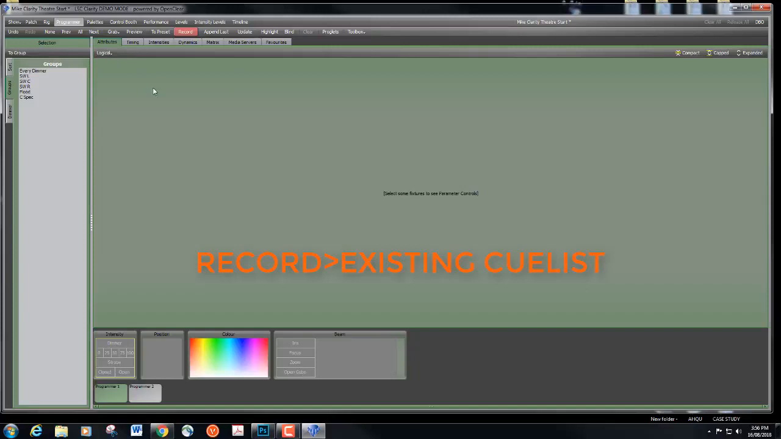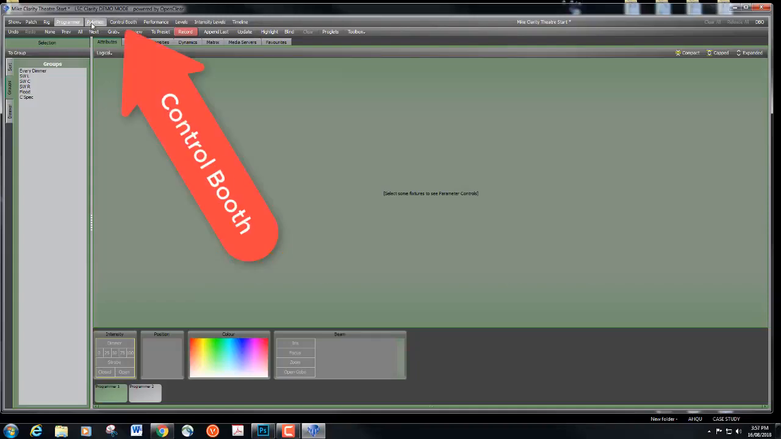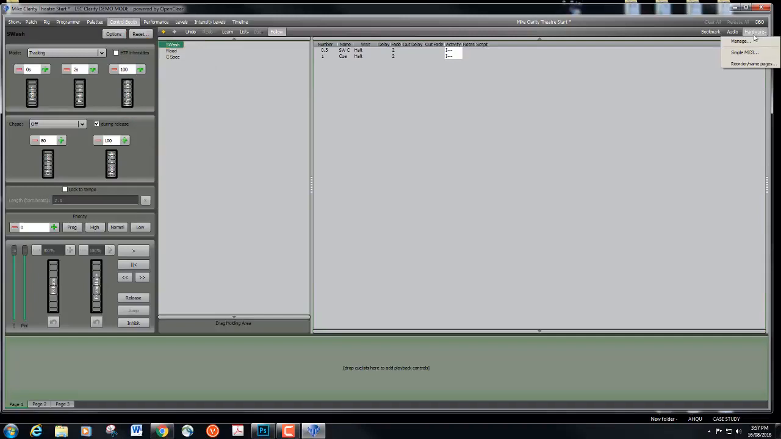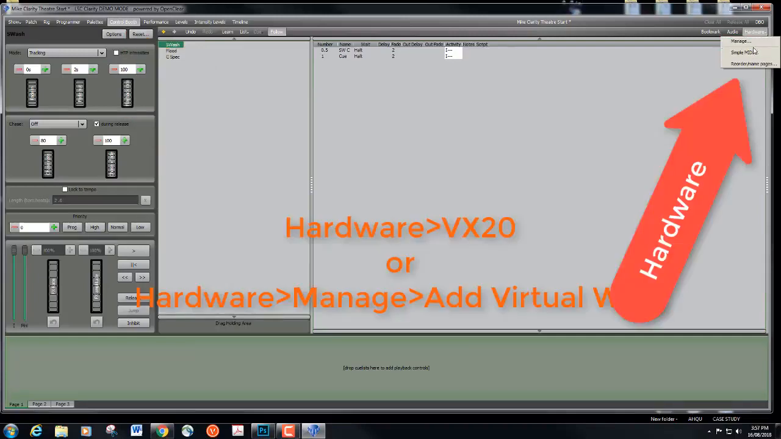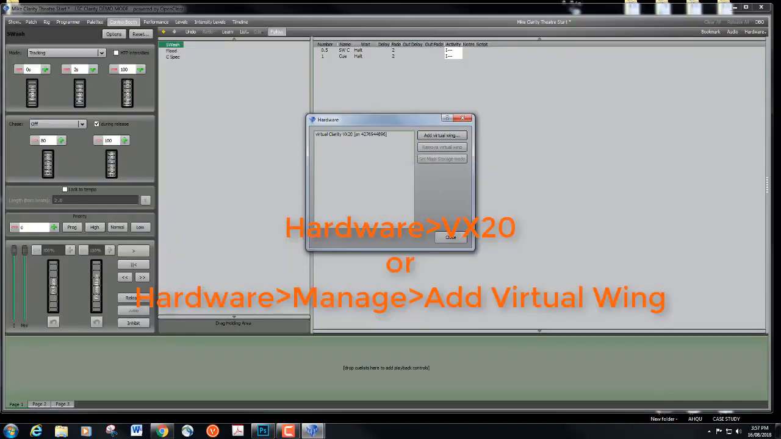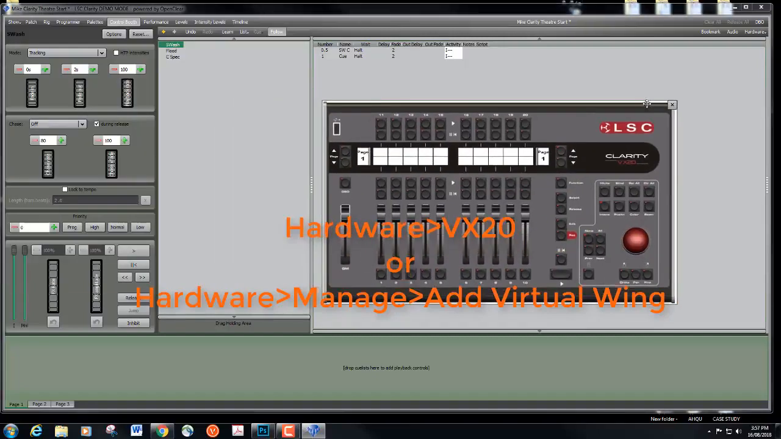So now we've got a few cues running, we need to actually assign them to a console so we can operate them. So to do that, click across to Control Booth, go to your Hardware tab. Now, if you've got a console plugged in, it will be listed here. If you don't, we can always grab a virtual one. So go Manage, add a virtual wing, make it a VX20 to match the one we have in the theater, go OK, and this console here should pop up.